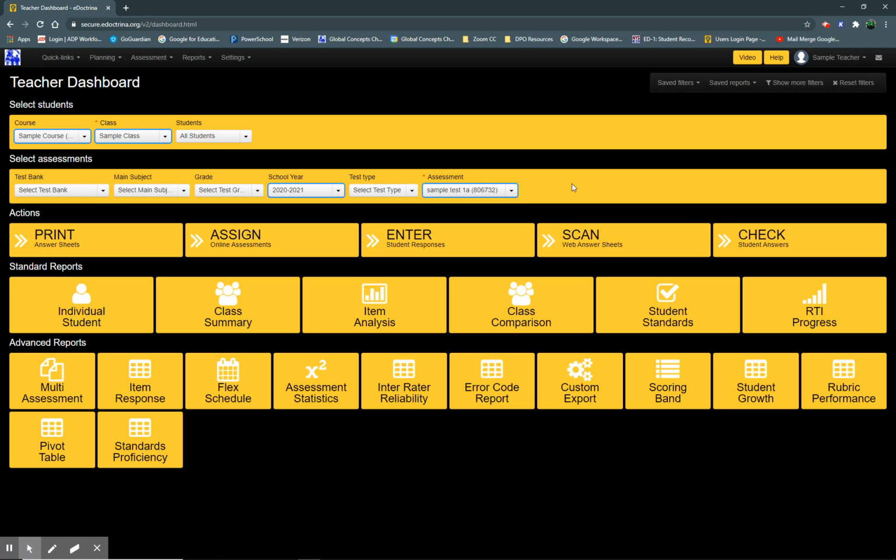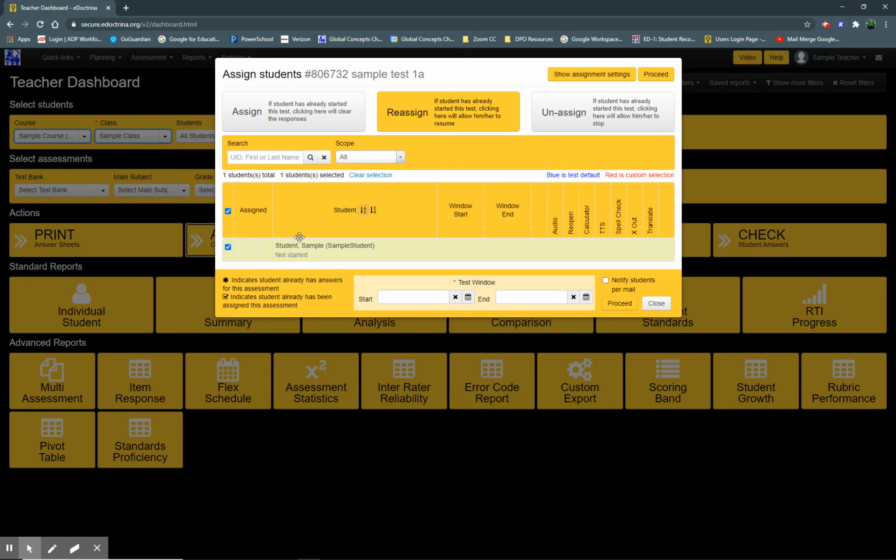Okay, so again, this is assuming that your assessment is set and ready to go. So from here, what we're going to do is go under Actions, and we're going to go to Assign Online Assessments. And it's very straightforward. So basically, by default, all of the students are going to be assigned the test. Again, for this example, I only have one student in my course.